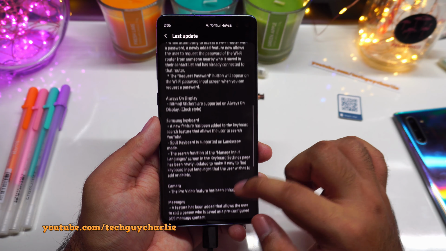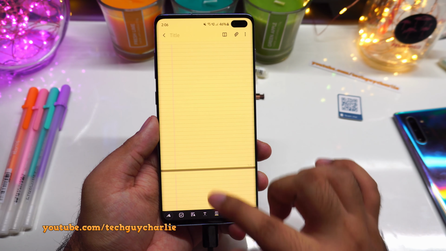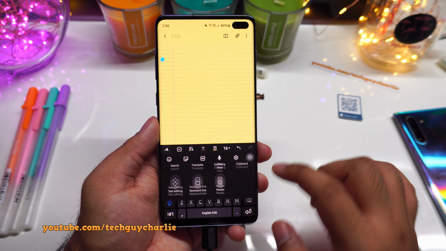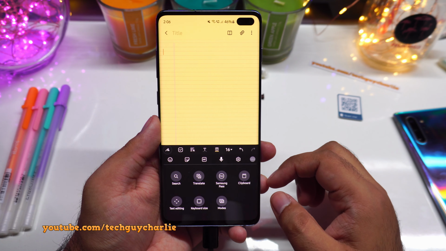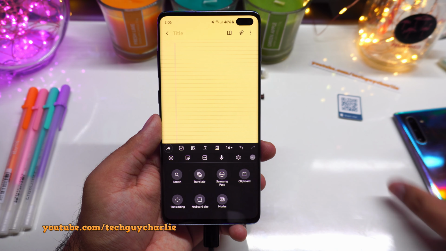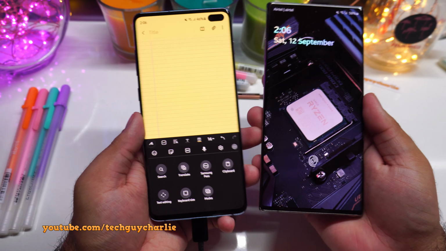Also, in the Samsung keyboard, apparently now you can search YouTube videos, but again, this did not work for me for some reason, so there is no YouTube option here. Maybe Samsung will fix this in a future update. And as soon as the update arrives on my Galaxy Note 10 Plus, I'll make another video.